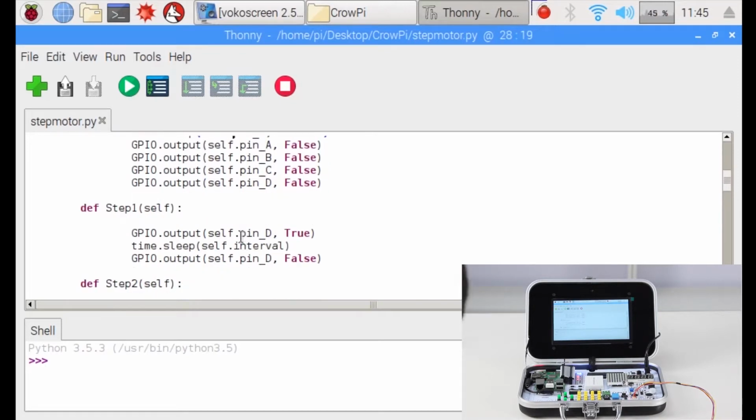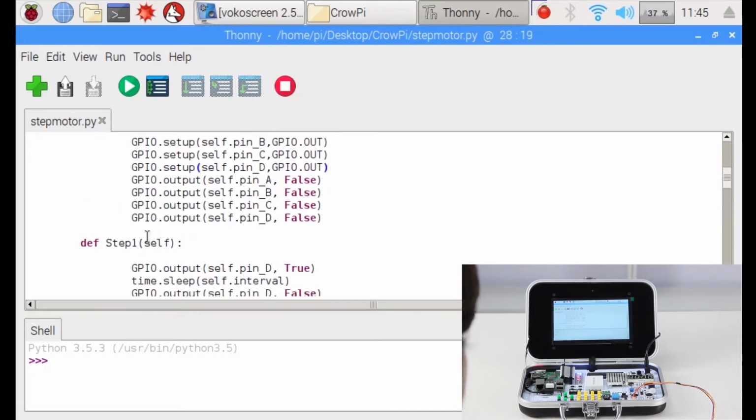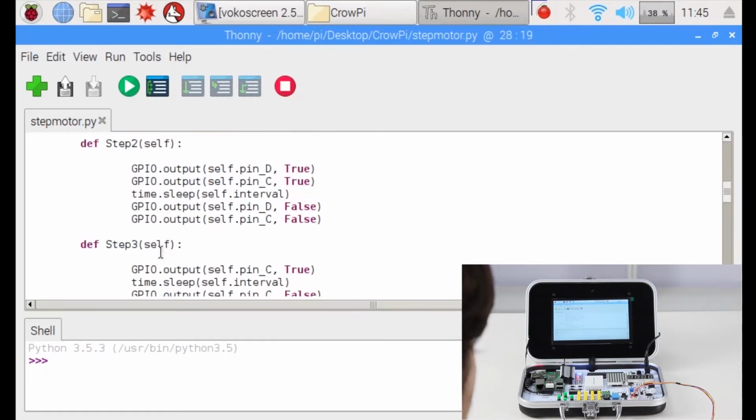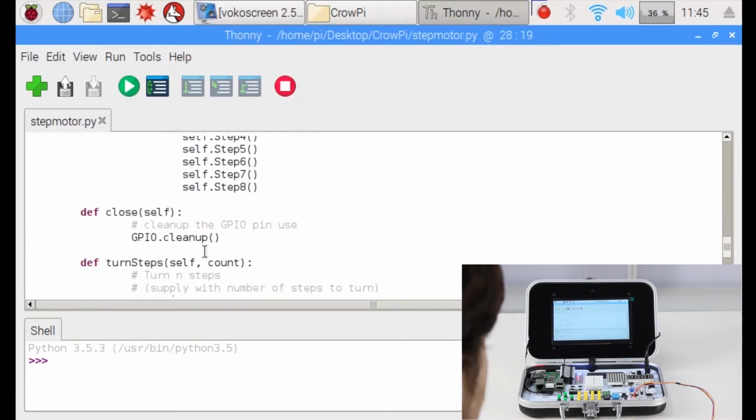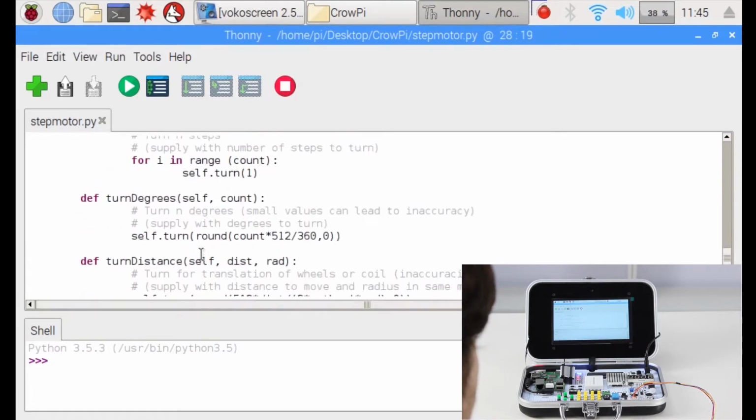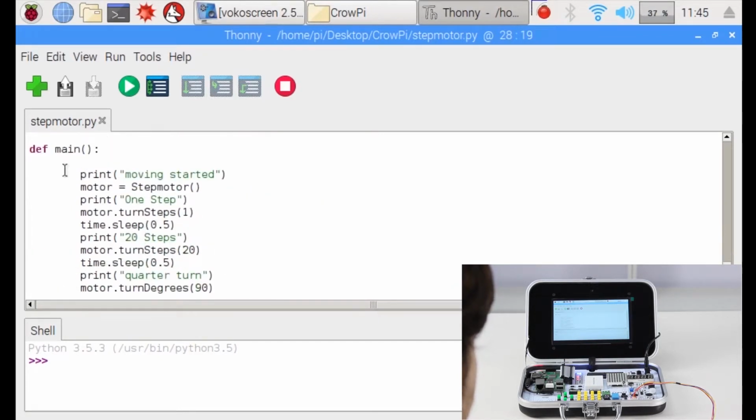After setting them all to GPIO LOW, we have a lot of functions: step 1, step 2, step 3, step 4. All of them will be run one by one and give the step motor commands on how to turn around. The main function we're going to use is in the main, as you see, def main. Now, let's take a look at this one.